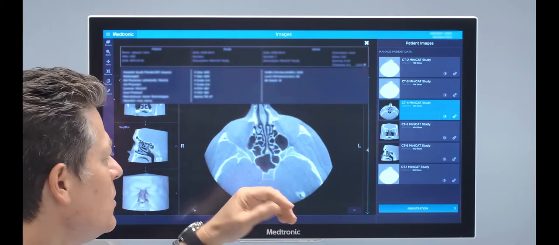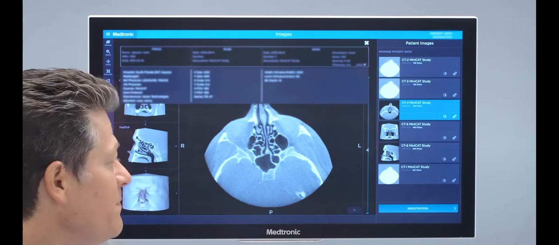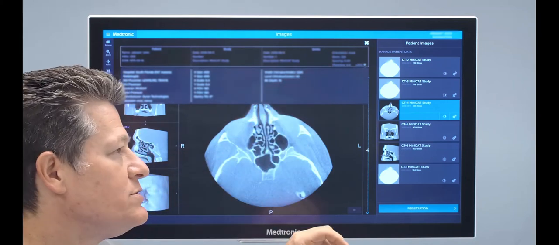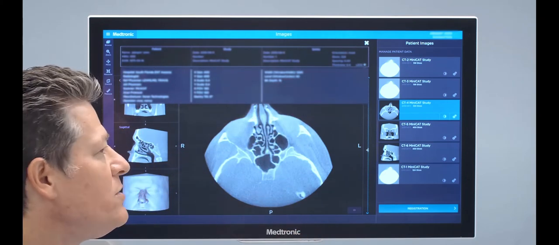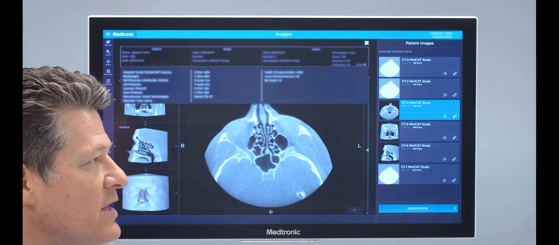So now we have the ability to touch here, and we can get more information about our scan. We need to make sure this was done in the Medtronic image protocol. We can see the date that the scan was performed. All this information is important for the accuracy of the case.